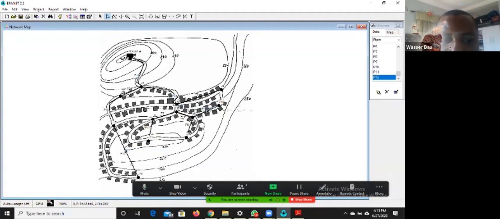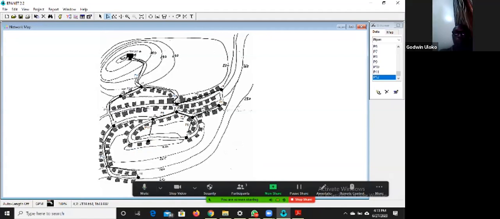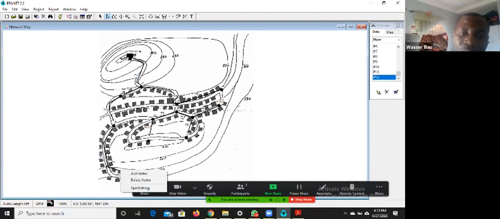I'll right click this one, drag it. If you don't add vertices, this will not happen because if it's not enough, I can click again and add more. Add vertex. Add vertex.